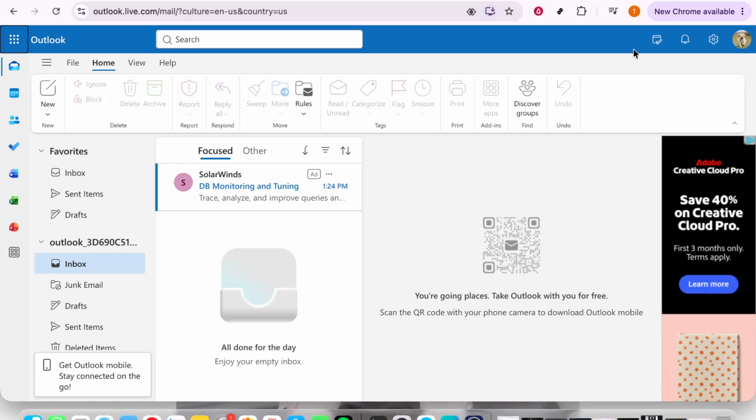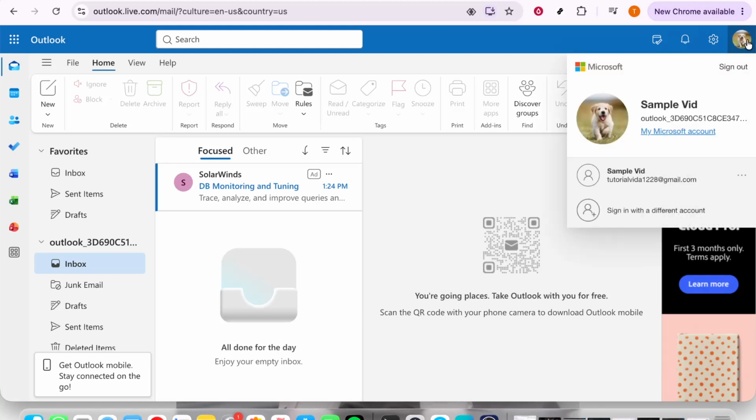At the top right corner of the screen, you will notice your profile icon. This icon is typically represented by a circle that may display your initials, a photo, or a generic user silhouette, depending on how you've personalized your account. The profile icon serves as a gateway to account management features, including the sign out option.